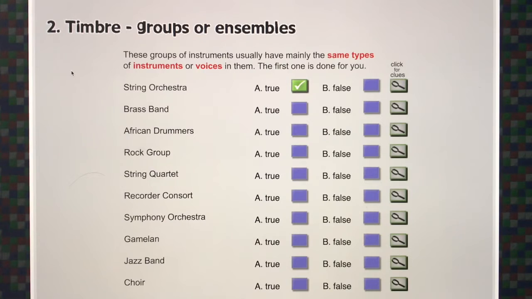So this is a true or false quiz. These groups of instruments usually have mainly the same types of instruments or voices in them. So we want to know if that's true or false. So with a string orchestra, that's an orchestra where all the instruments are string instruments, like an orchestra with just the violins and the violas and the cellos and the double basses. It's done for you. It's true, because they're all string instruments, so they all have the same types of sounds. Now you can click on the little magnifying glass to get an extra clue.